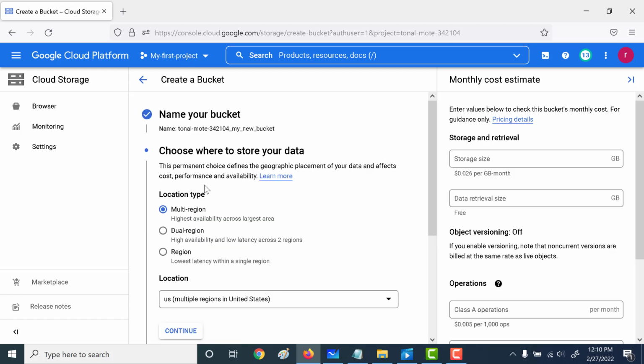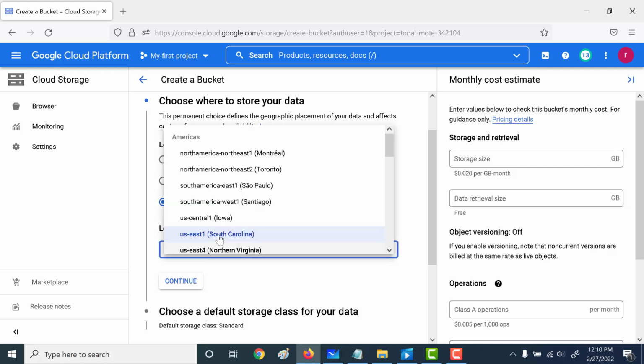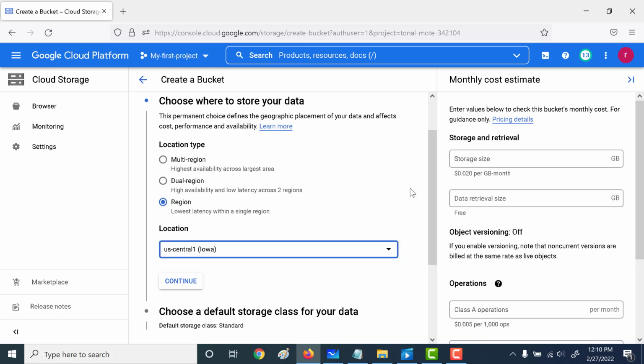And here you can specify in which particular location you want your bucket to be created. Ideally, you can either have it in multi-region if you want to make it more highly available. So let's assume one particular region goes completely down. That particular data would still be available in the other region. Similarly, you can have it for dual regions. Again, this is also highly available across regions. So you can have it between two regions, or you can have it for a single region. For our example, let's just keep it in one region and let's keep it in US Central 1.